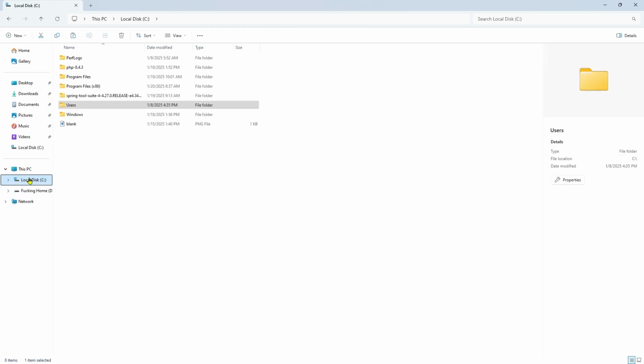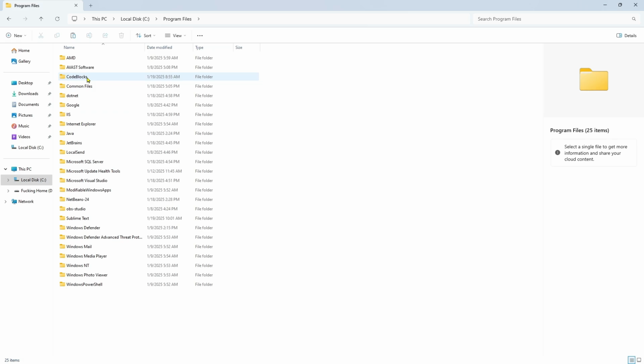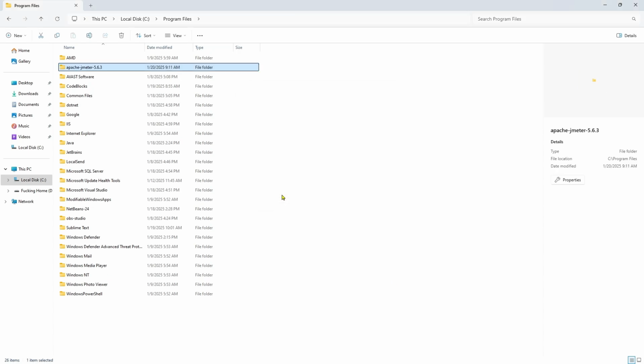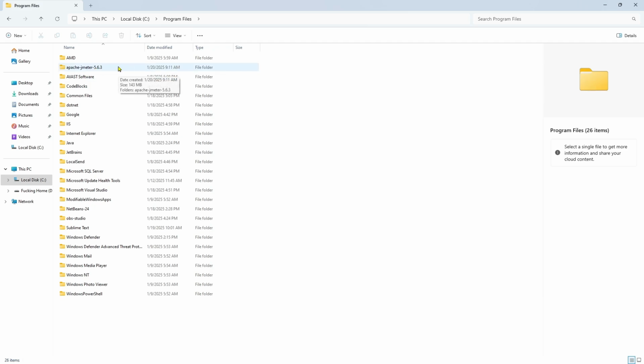and go to the local C drive, go to Program Files, and here we are going to paste it over here. So you can see we are going to click on paste and then click continue. After that, here is your Apache JMeter, rightly placed in your local C drive.